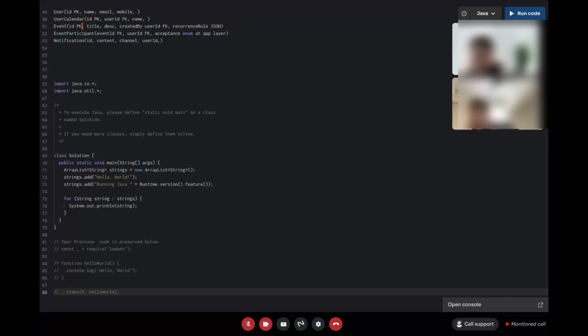So let's say ID. If I'm taking a UUID, I think it's 128 bits, right? 128 bits. Yeah, so it is 16 bytes. 16 bytes plus title. Let's say we are restricting title to 50 characters. I am just assuming, we can make it 100 as well. And description, let's say we are having it as not a long description, 255. Created by is again user ID, which is again 16 bytes, and then recurrence rule JSON.